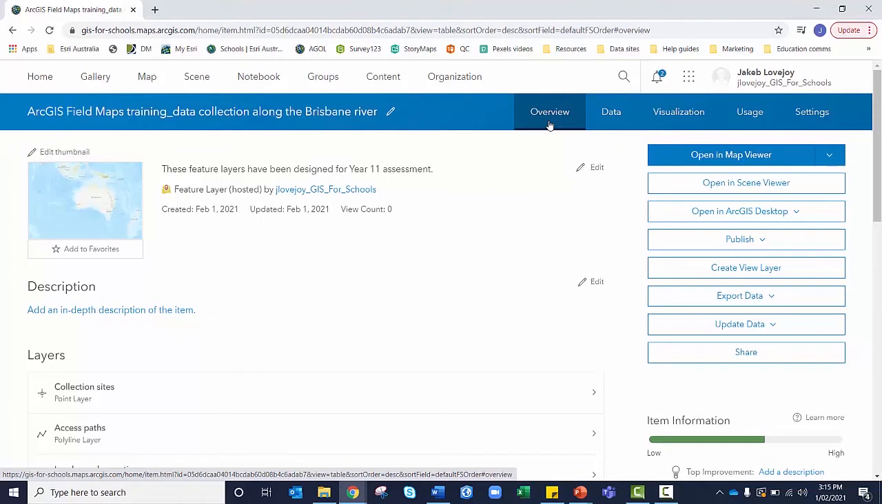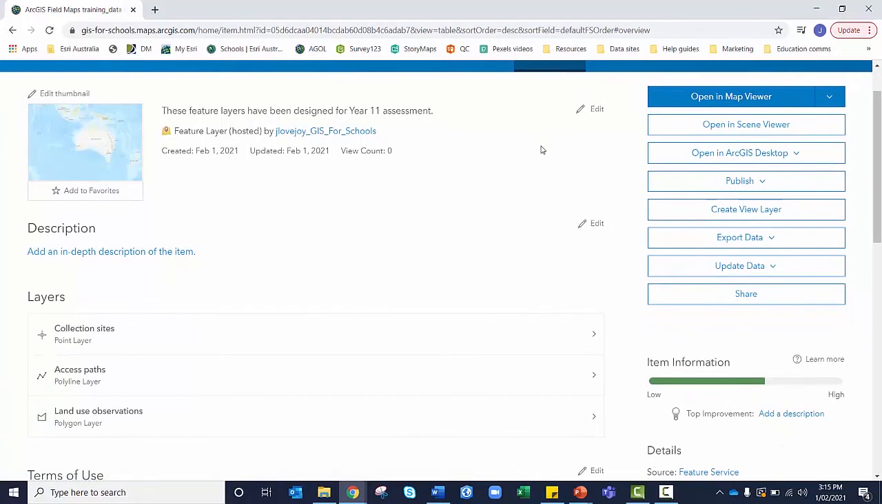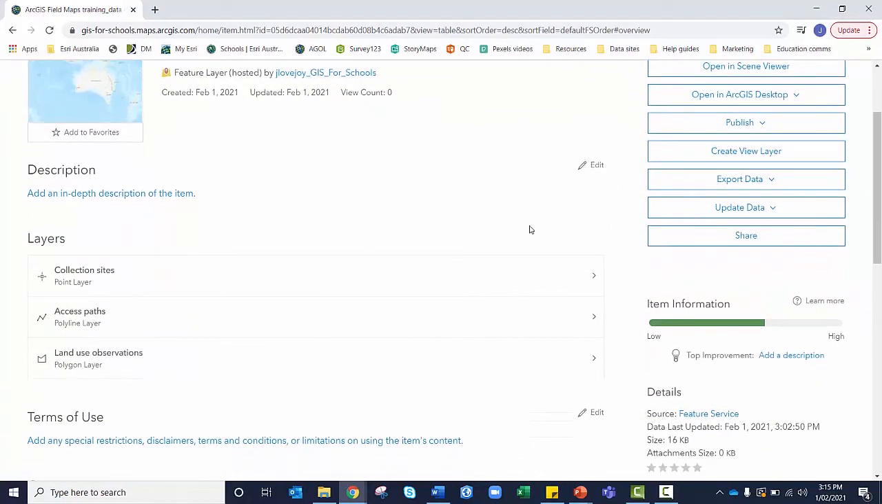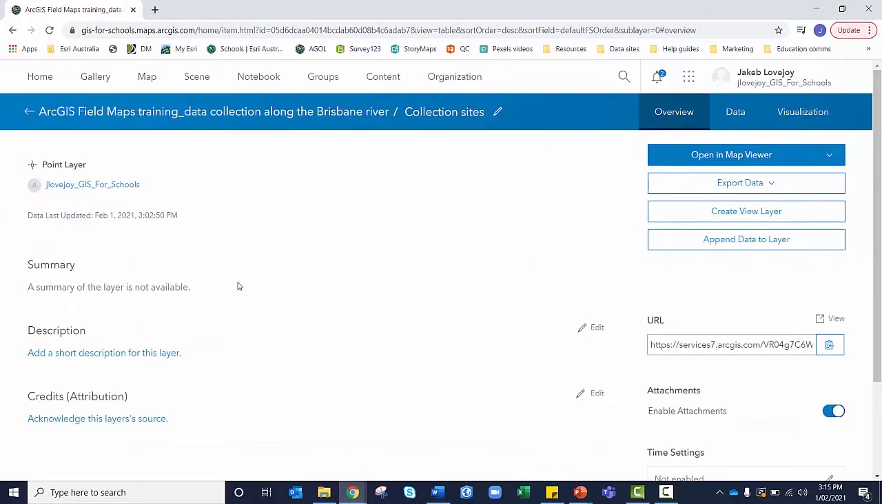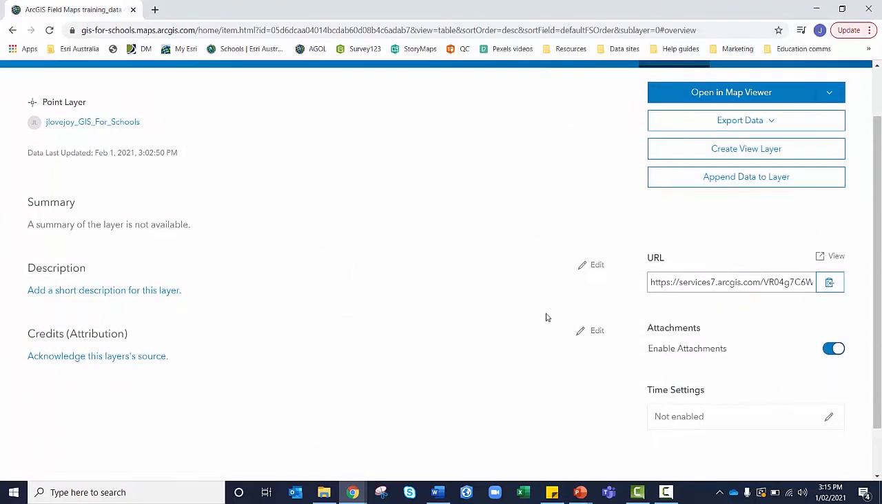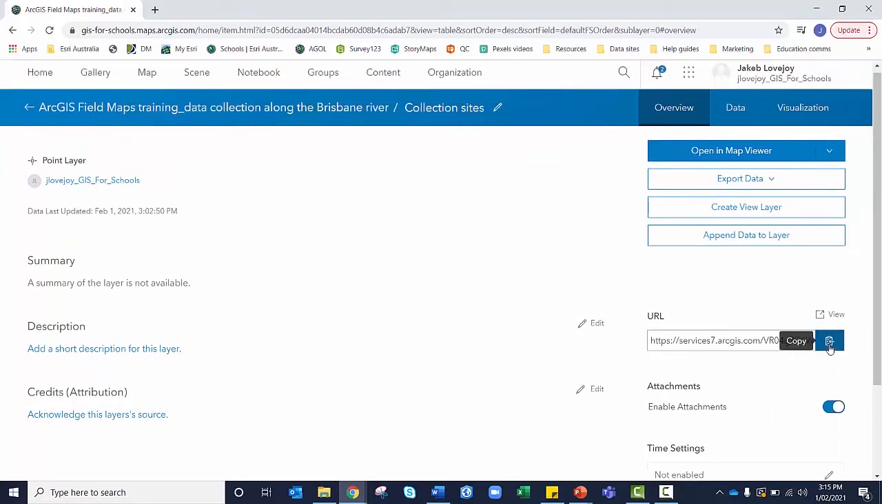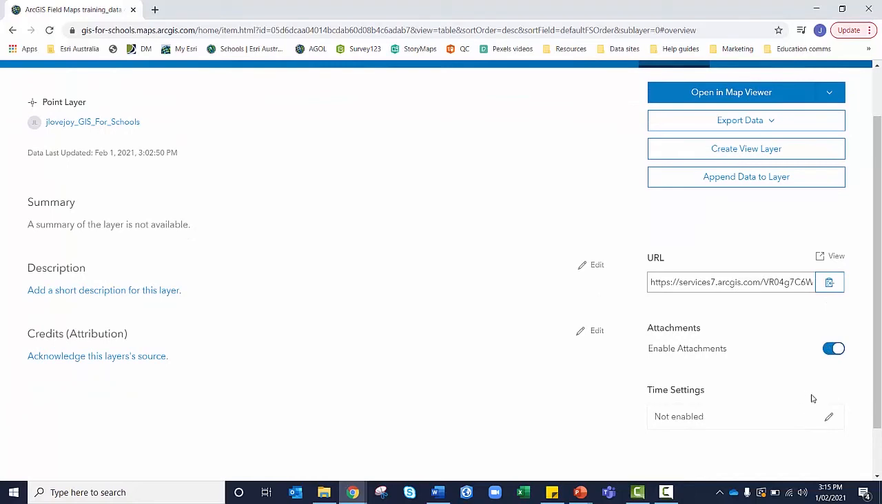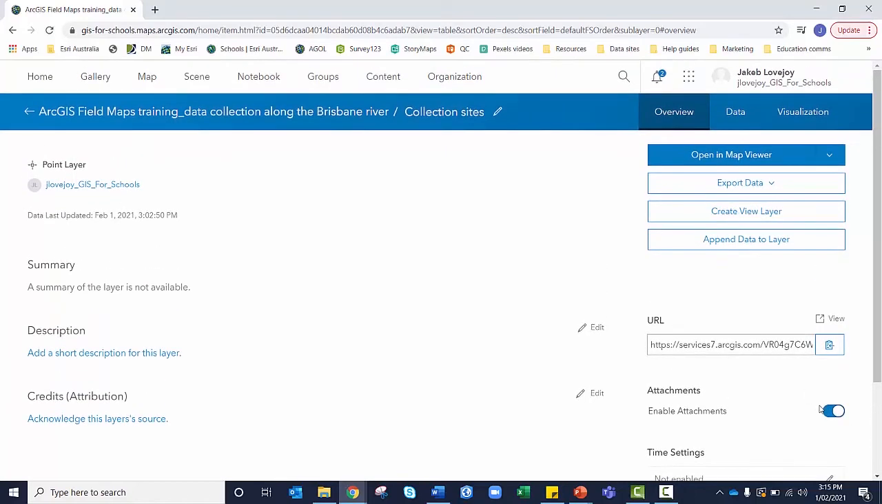From here, all we need to do is head over to overview, and the last thing I want us to check before we begin to create a map and symbolize our feature layers is to just click on one of these layers and ensure that on the right hand side enable attachments is on. That will allow us to take photos of the site whilst in the field, and attach them to the data forms that we create. So that's on.